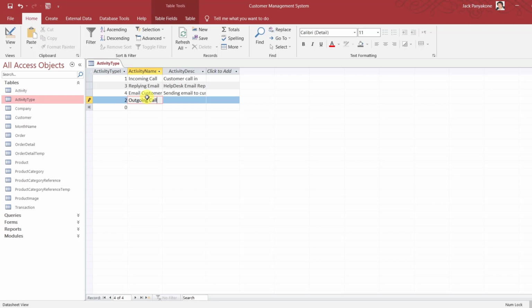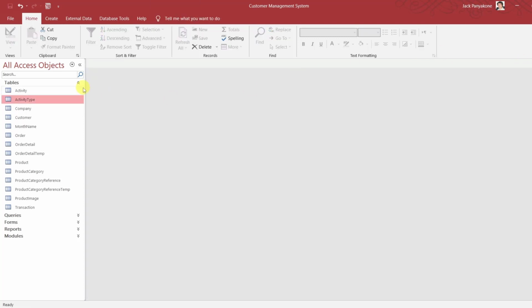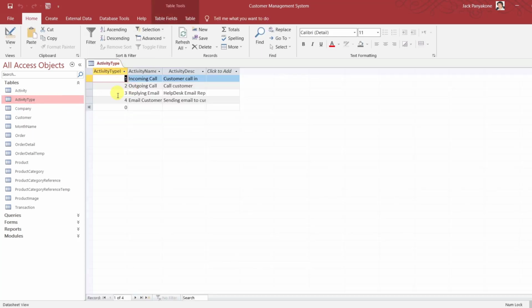Now we're going to add 2 and say outgoing call. All right, call customer. You just add whatever description you want to add there. All right, now we got a sequence 1 2 3 4 without the skipping number. You see there, it reorders for you 1 2 3 4. That's what we want.